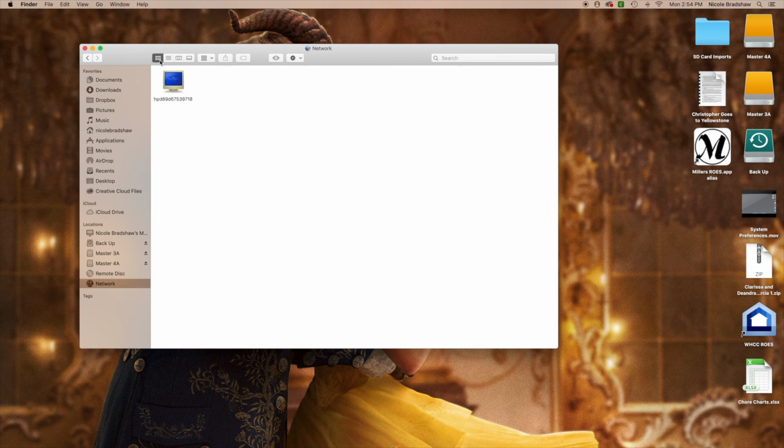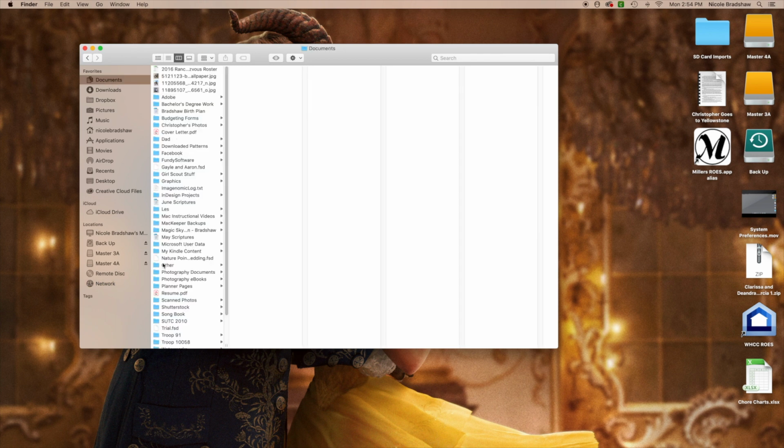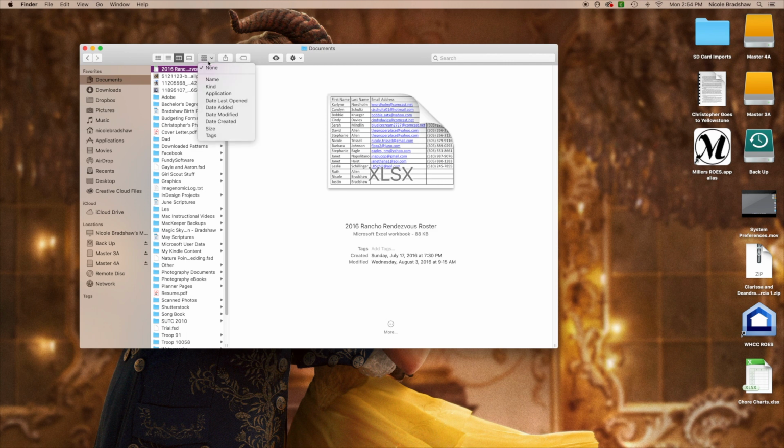Up here, you can change the way your files are listed. It doesn't change what folder you're in, it just changes the way that they look. Up here, you can organize them by their name, the kind of document or application it is, what program it is, the last time you used it, when you first put it on your computer, the last time it was edited or created, how big it is, or any other tags that you happen to have used.